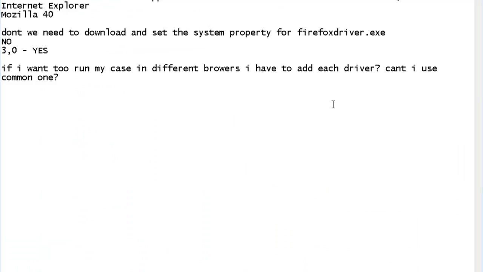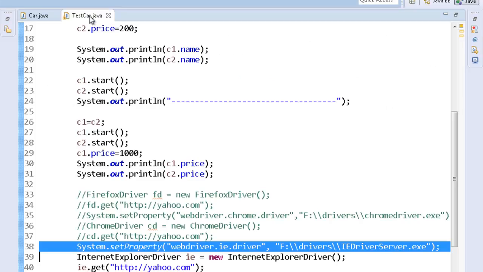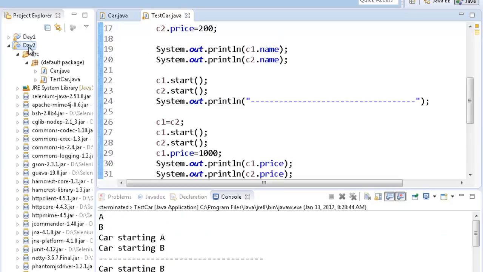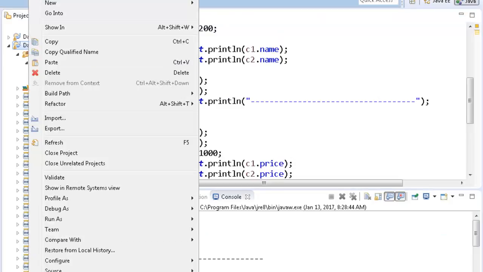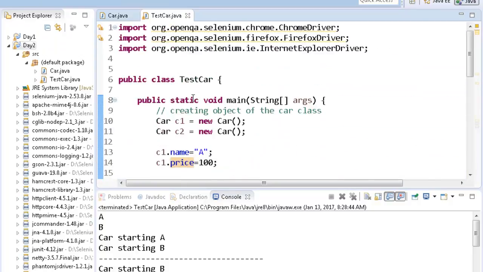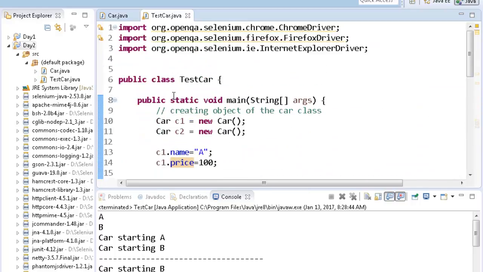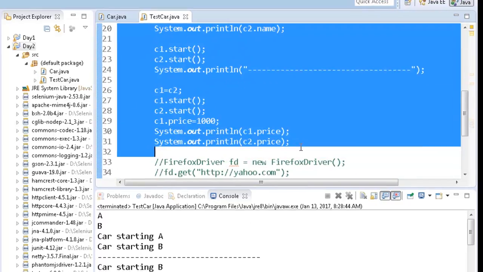Another question being asked is that when I run this code, I am getting a terminated error. Okay, you're trying to run it along with me. Maybe you need to reinstall your browser. It will work. And make sure you add all the jar files of Selenium 2.53. I'm going to give you the jar files after the class. Alright. Fine. So this is a simple code made by me based on the object-oriented concepts I taught you.